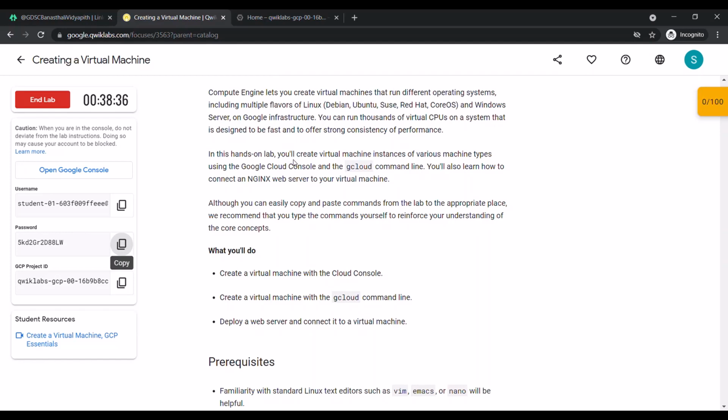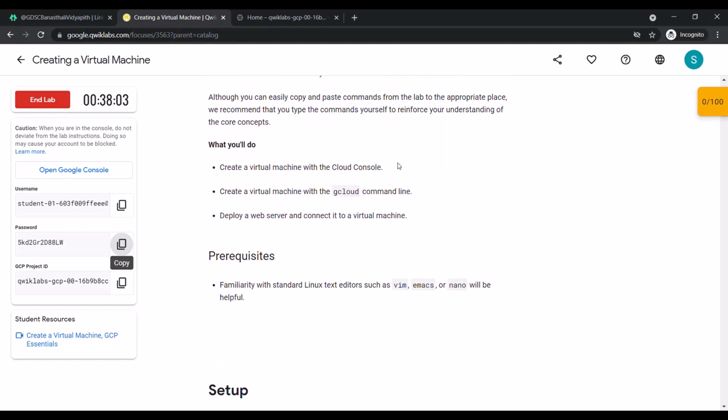In this hands-on lab, you'll create virtual machine instances of various machine types using the Google Cloud Console and the gcloud command line. So now, what is an instance and where do we get that from? Each instance belongs to a Google Cloud Console project and a project can have more than one instance. When you create an instance in a project, you specify the zone, operating system and machine type of that instance. When you delete an instance, it is removed from the project. So now, what you're going to do is, you'll create a virtual machine with the Google Cloud Console. You'll create a virtual machine with the gcloud command line also, and you'll deploy a web server and connect it to a virtual machine.